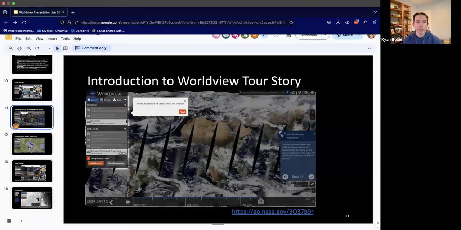And then also how to use the app itself. We have a tour story for that, which is a special case, where that one walks you through each of the features. So if you're not familiar with Worldview, that will step you piece by piece through the app.